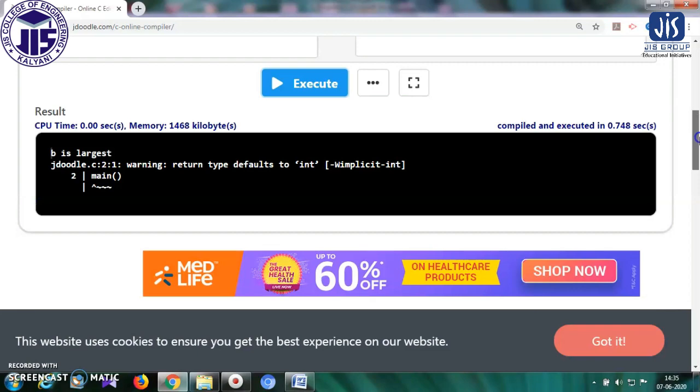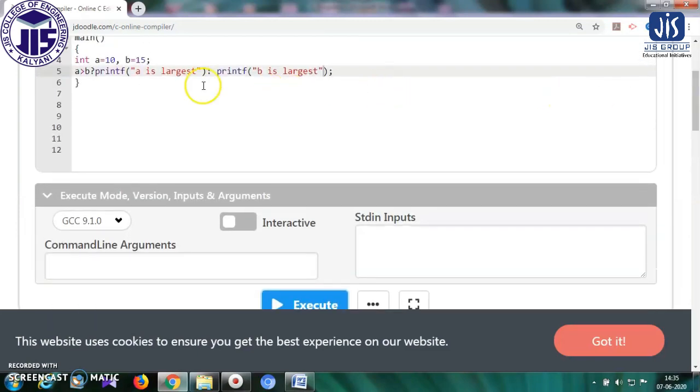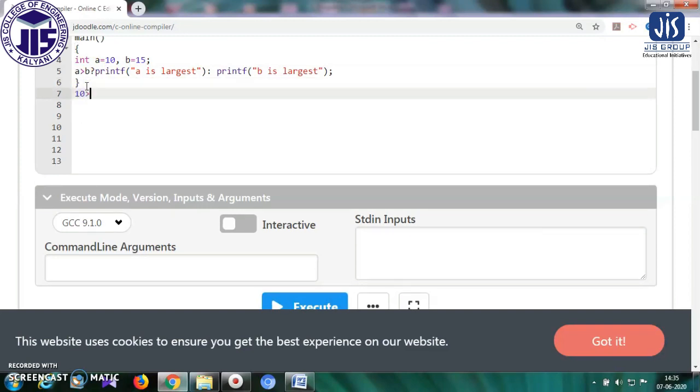Here you can see it is printing B is largest. Why? Because the value of B is 15 and A is 10. The condition becomes false, because 10 greater than 15 is false. 10 is not greater than 15. As this is false, it executes the false statement.